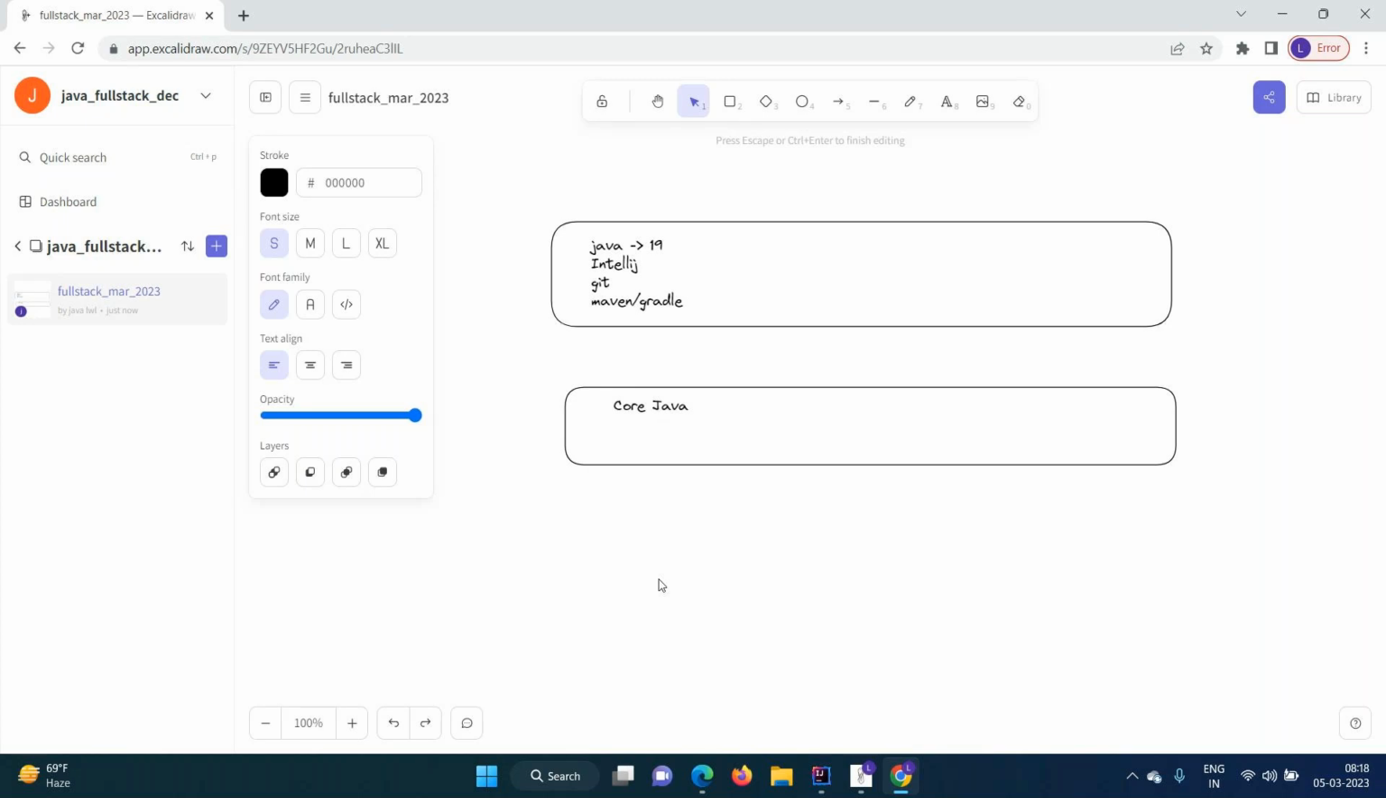In core Java, the main focus is we will be giving it as fundamentals. So we are going to learn the fundamentals of programming. Then just on a high level, I'm typing here. Here we are going to learn about the object-oriented concepts.